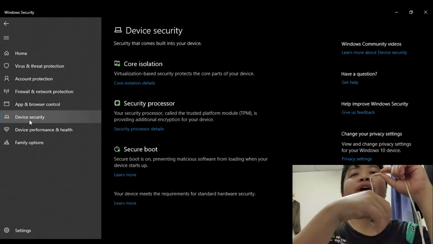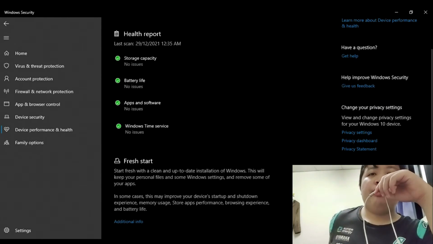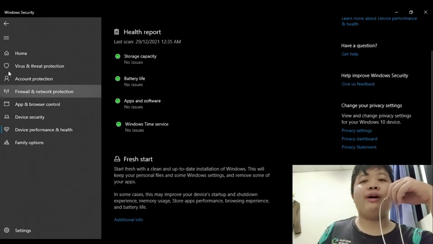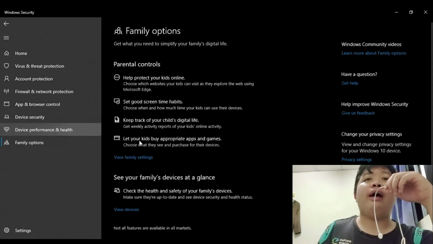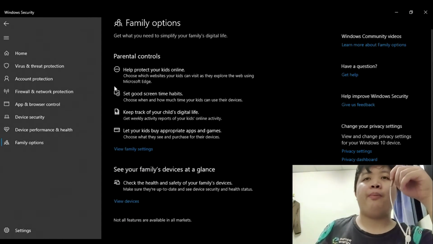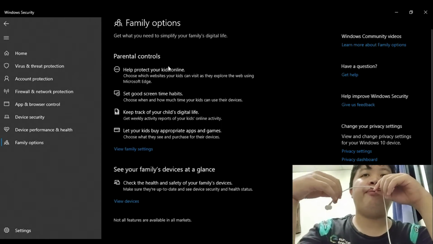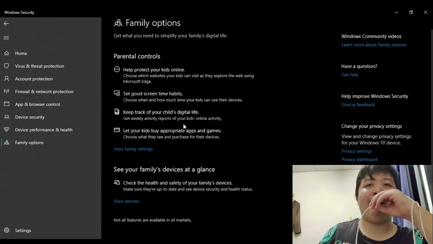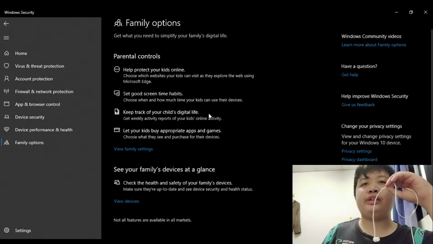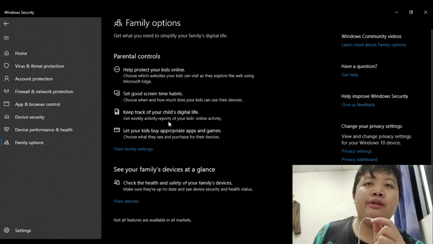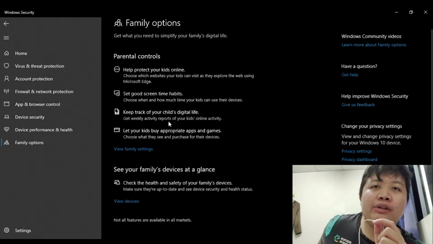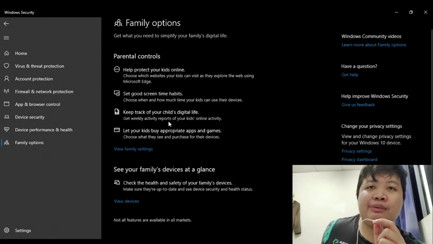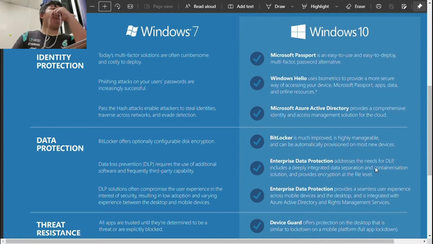Now, we have the device performance and health. Now we have the fresh start. Now we have family options. You have parental controls to protect your kids online. Then we have set good screen time habits. Then you can also keep track of your child's digital life, and it can also let your kids buy appropriate apps and games.